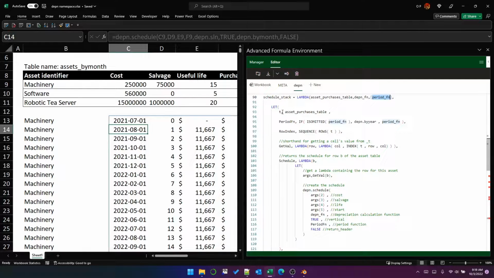So the first thing that happens is we give this asset purchases table a shorter name so that we don't have this long name everywhere. That's just a matter of convenience. We'll call that T. The next thing, because period function is an optional parameter, we need to handle what happens if it is not provided by the user. So we say if period function is omitted, then let's use the depn.byYear function as the default. Otherwise, we'll use whatever is provided into that function, and we'll assign the result of this if expression to the name period fn.